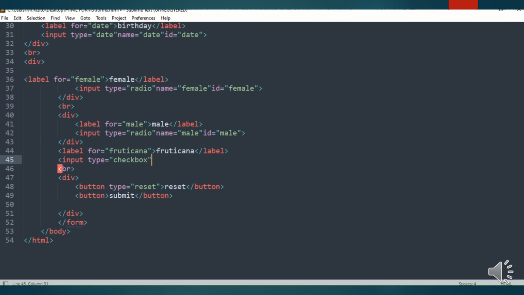And what is the name? Now the name should correspond with a label. And this one we are saying it's Fruticana, so it's matching with the label you have given it. Then the ID is also Fruticana. It must match. There we are, it does. So the ID is Fruticana.